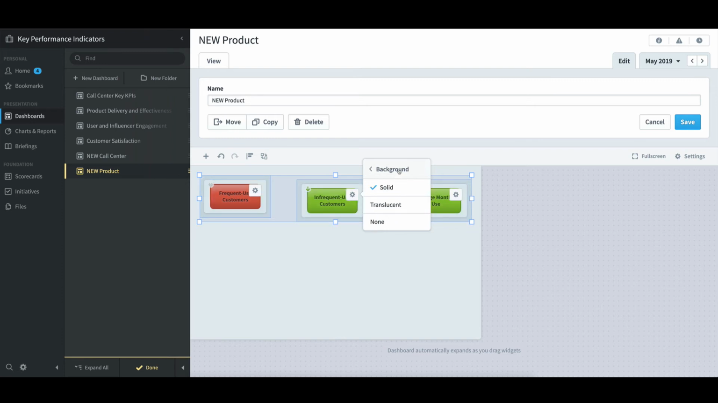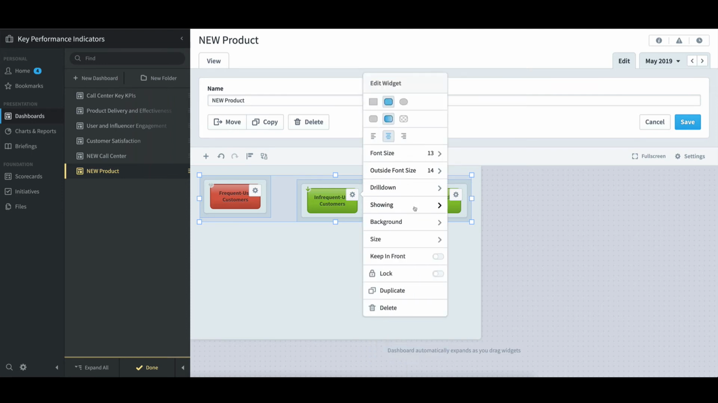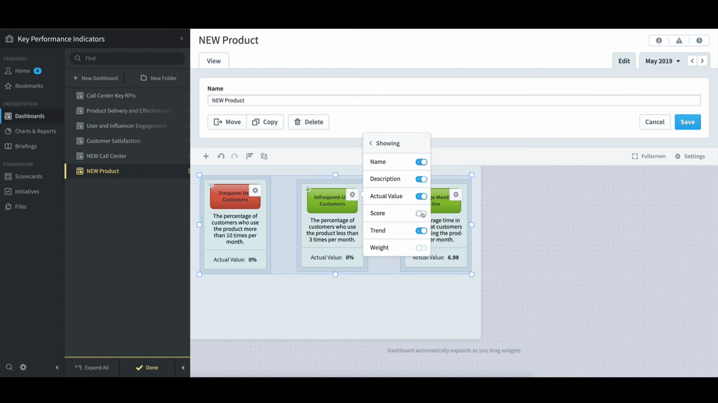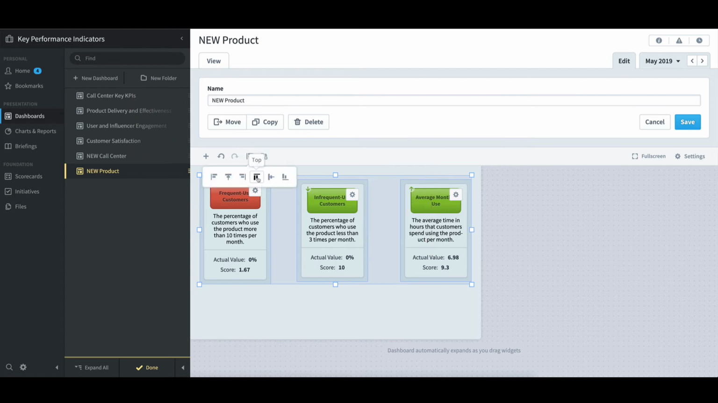I'll go back to settings, go to the showing option, and I'll choose to include the description, actual value, and the score. Lastly, I'll click the Align icon and align the top.